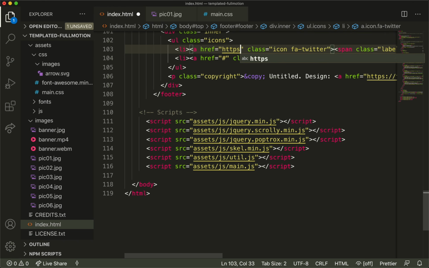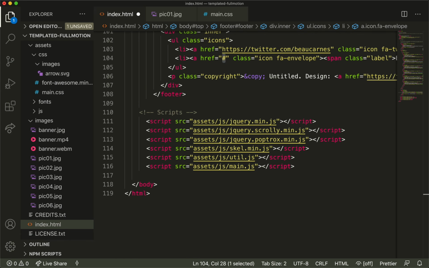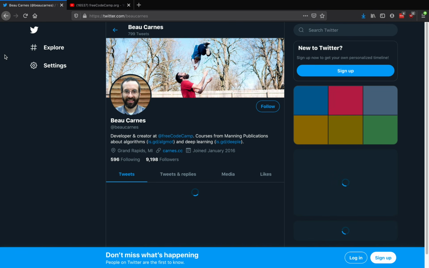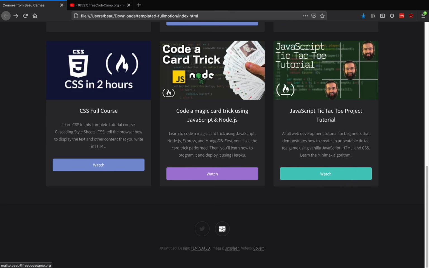So I'm just going to put https://twitter.com/Beau Carnes. And then I'll go into this one and do a mailto: Beau at freeCodeCamp.org. So you can either put a full URL to go to, or if you put the word mailto: and then you put an email address, it will open up. If you click that link, it will open up sending an email to that person. So let's save it and go back over to the page and refresh. So if I click the Twitter icon, yep, it opens up my Twitter. And then if I click the mail icon, it will open up sending a new email to me.